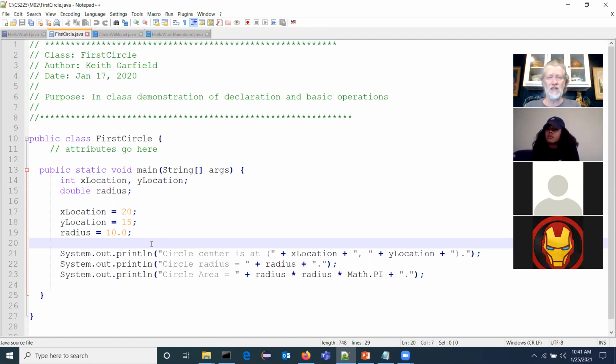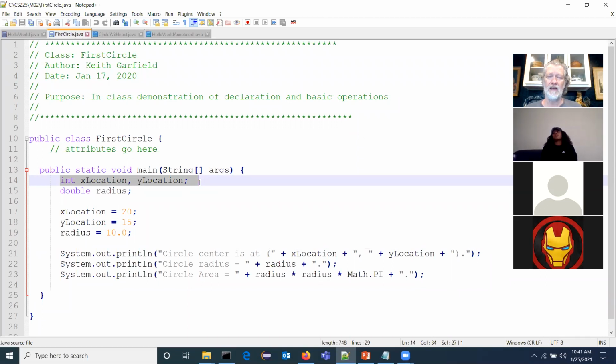Okay, so instead of just saying X location, I say int X location. Now, what's that about? This is called variable declaration. I'm declaring, I'm telling the computer what variables I need to use. What am I really doing? I'm telling it to reserve some memory spaces for me. Hey, I'm going to use something called X location, and you need to have a place to store it.